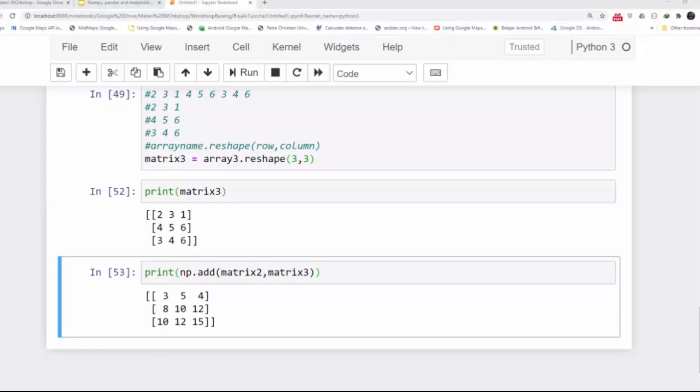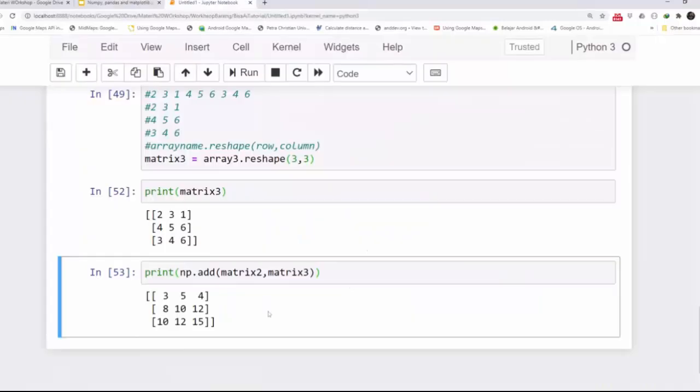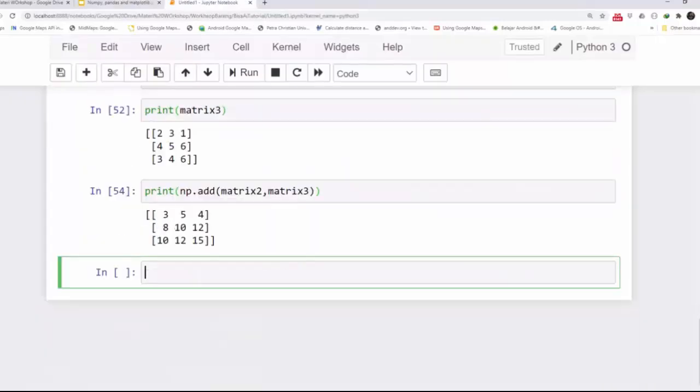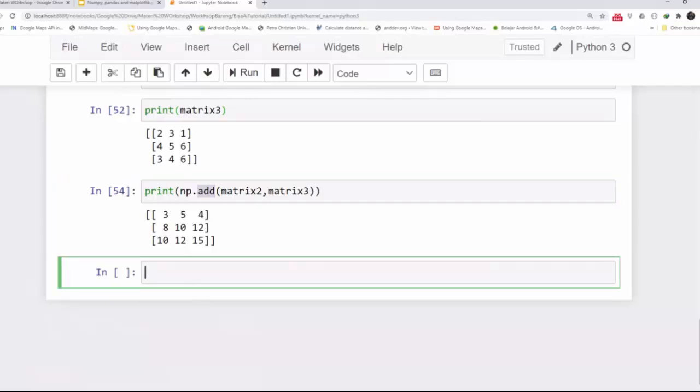This is the add function. The subtract itself will be the same as this one. The difference is the built-in function here. The built-in function is add. When we want to divide, we just print np.divide, matrix 2 and matrix 3. The output will be like this one.